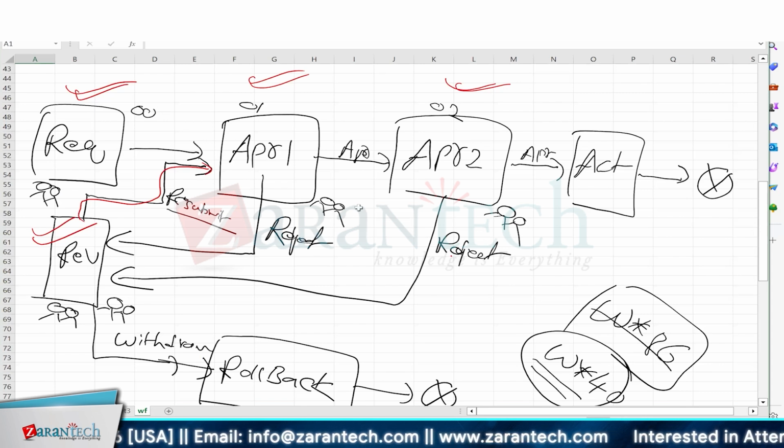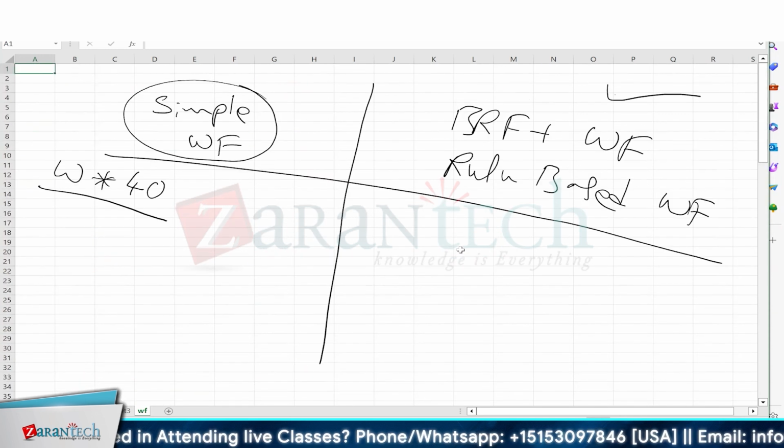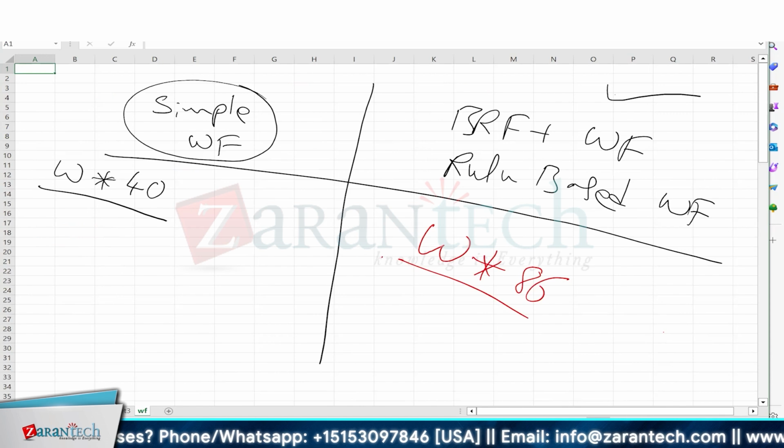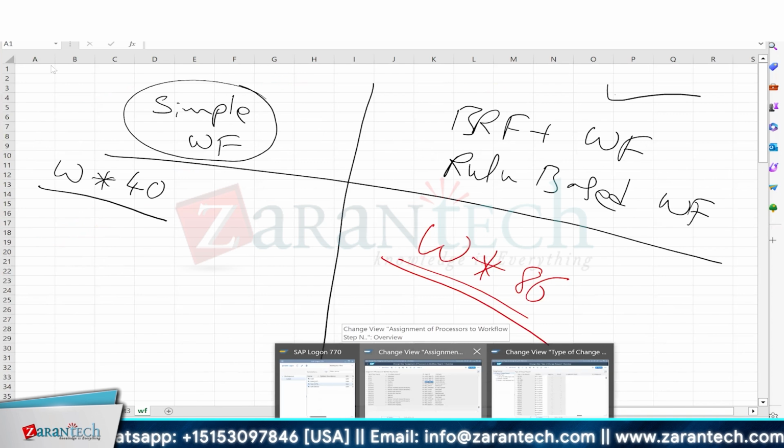Now say the business wants an auto approval scenario or a 1-step approval scenario. Then you cannot use this 40 workflow because it always works as a 2-step. And we haven't configured anything. You just assign it to your CR type and add the agents. That's it. We haven't configured any steps. But other than this behavior, if you need anything else handled, then we always go with the other workflow, that is W*86. Okay, 86 workflow.